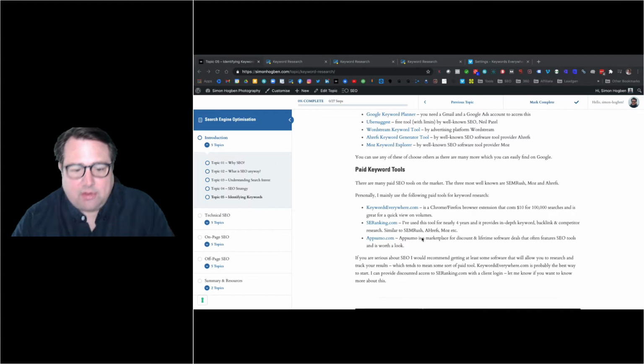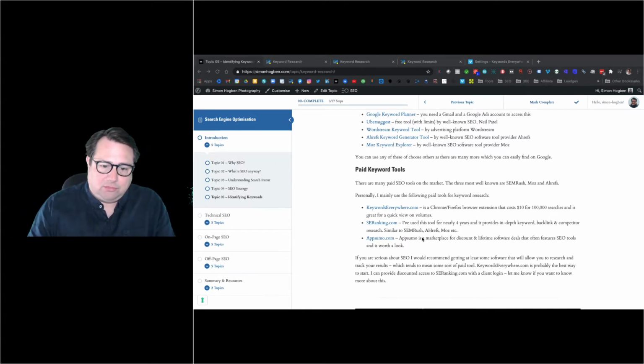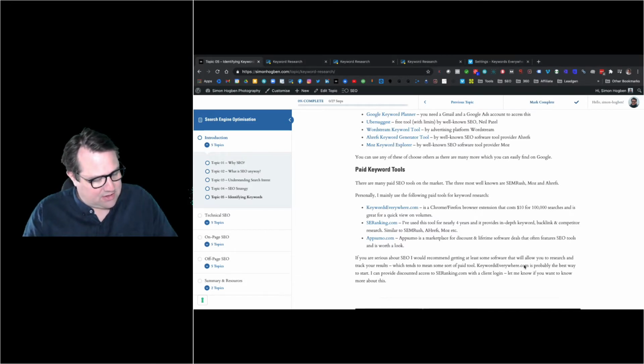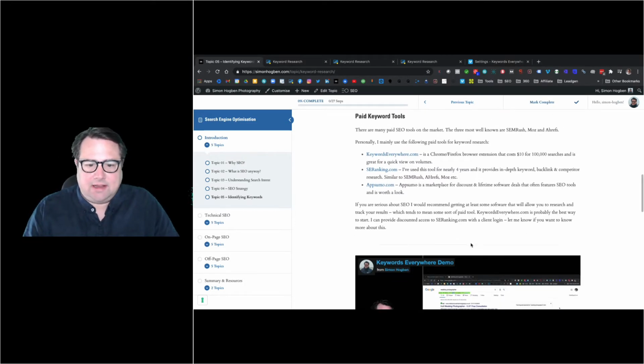And then it's always worth looking at a marketplace called AppSumo. You may have heard of it before, but they offer a lot of discounted lifetime software deals. They always have some SEO tools in there, keyword research tools, so it's worth a look. You can get a lifetime deal on a $50-$60 tool, for example, so that's worth looking at. But anyway, I would recommend Keywords Everywhere as a start, and take it from there.